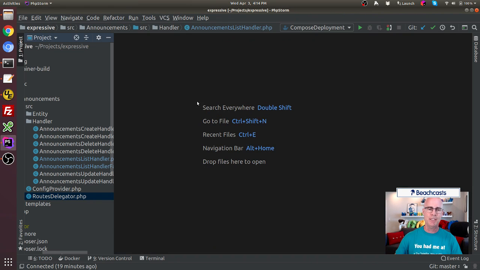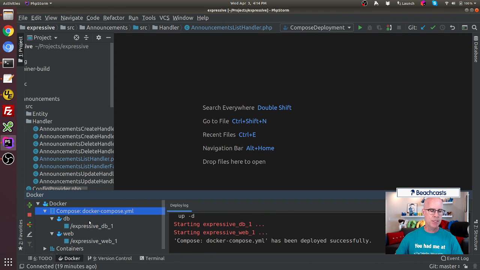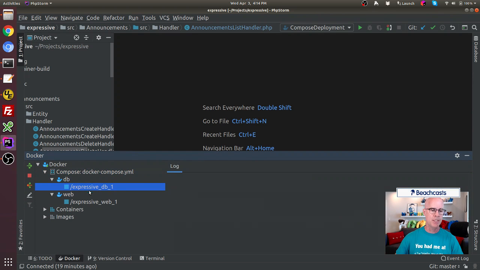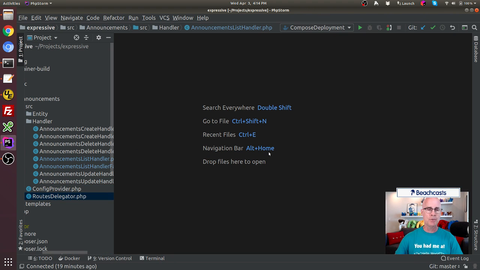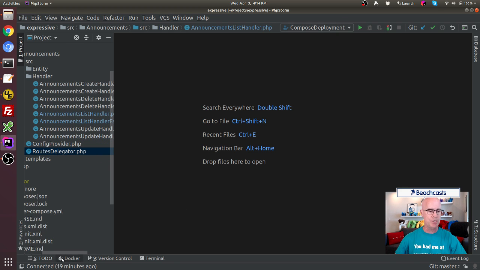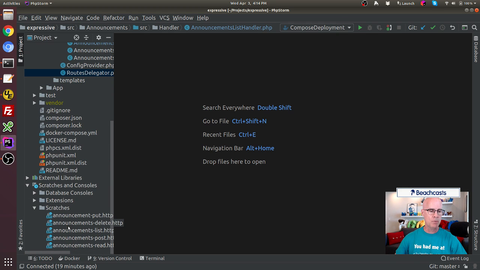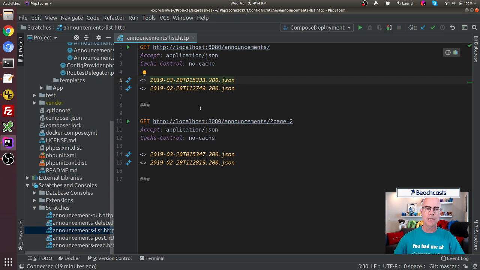Now to test this, I've already got my Docker instances running here. So you can see I've got my Expressive DB, my Expressive web running. I started those ahead of time. So now those are working. Now if I go to my scratches in PhpStorm, we have scratches for making our calls. If I go to the list, I have a list scratch. Previously, that was my announcements-read scratch. However, I've renamed it ahead of the video. I've renamed it to be announcements-list.